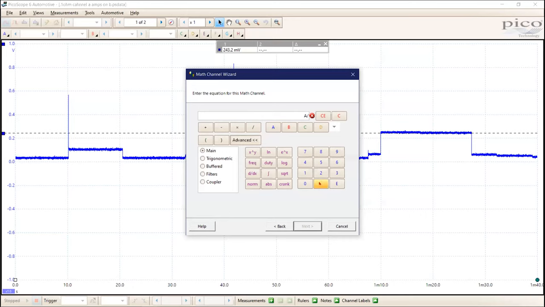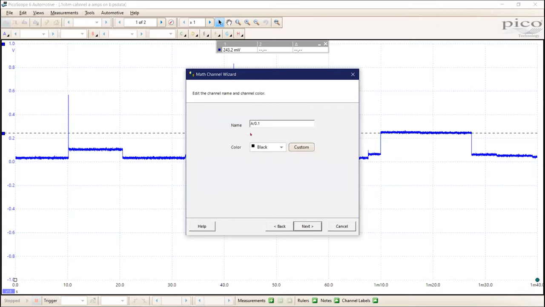Now watch this. If I simply go 0.1, you'll notice this still has an invalid formula. This frustrated me too. It doesn't accept A divided by 0.1. What it will accept, watch this, let's go back a little, is A divided by 0.1 with the proper format. That is an acceptable formula. The 0.1 was the value of my resistor. So I'm going to hit next, and it says, okay, A divided by 0.1, I'm going to leave it in black.